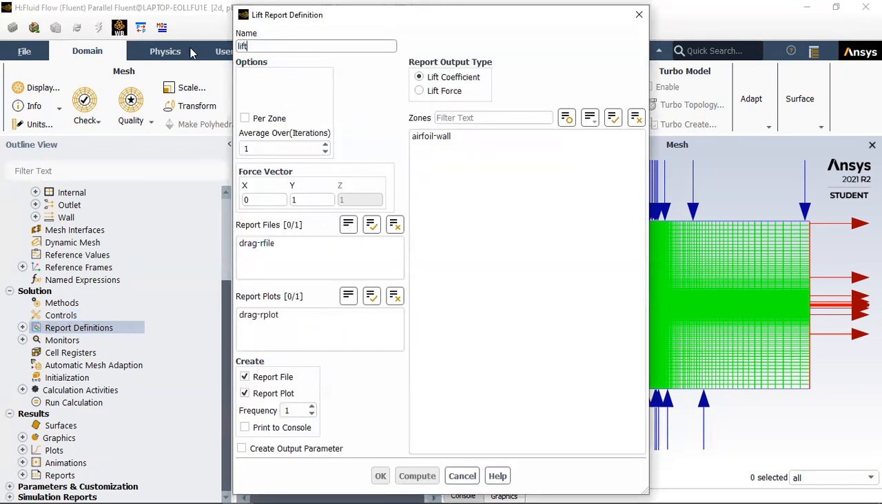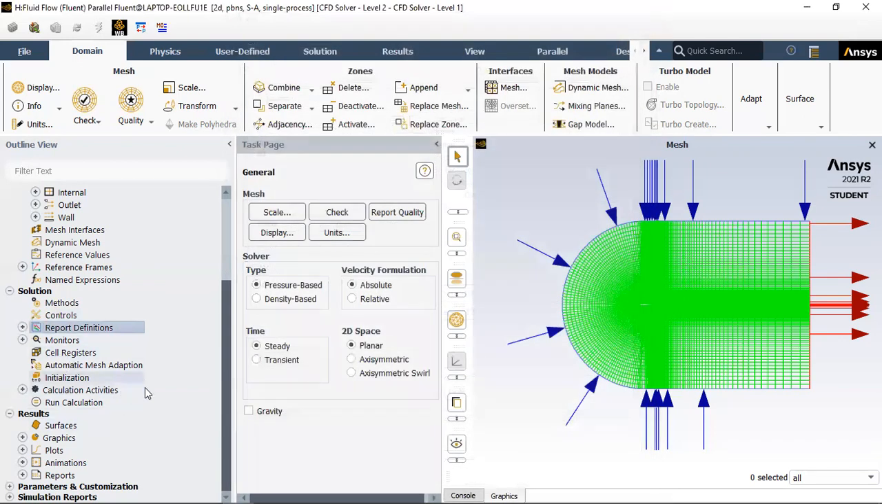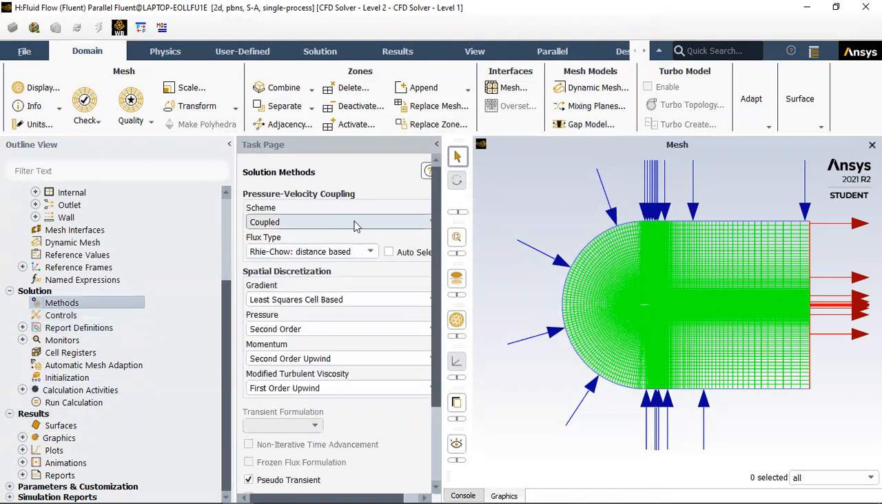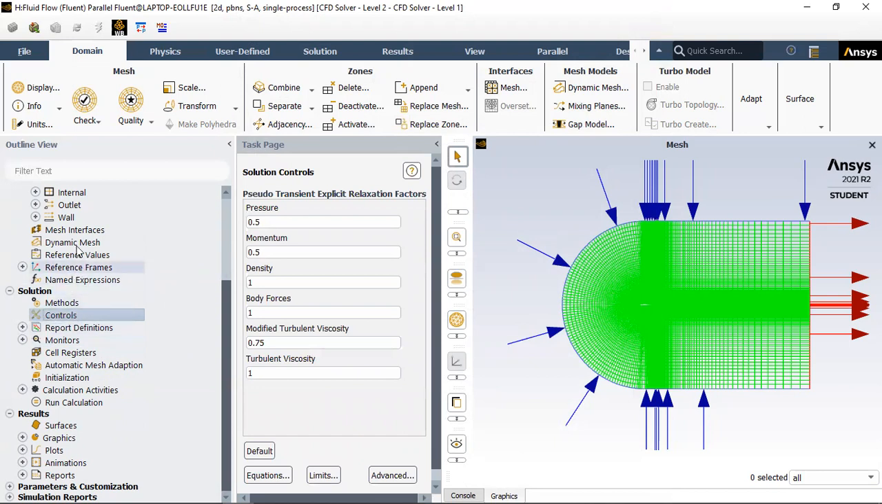The lift of the airfoil wall. You can see that it's a force vector in the y direction, it's upwards. The drag was in the x direction, which is to the right. So again, we're going to use the frequency of 10 and print to console. Okay. The methods. Yes, this is correct. We were supposed to change this.